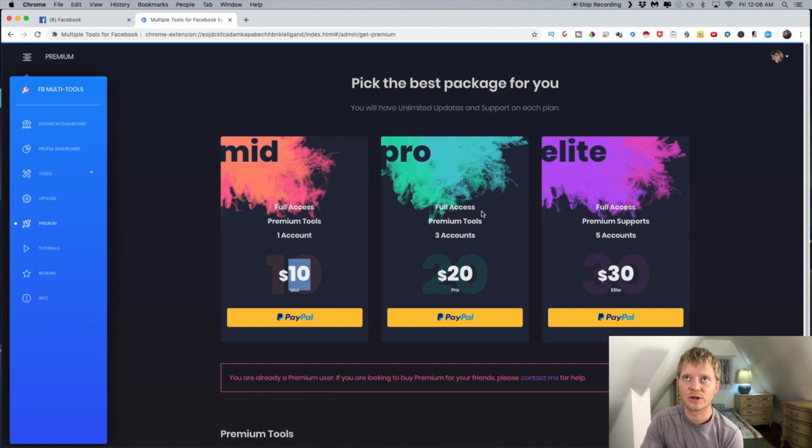I didn't want to go over this too long. I just wanted to let you know that that's how much it costs for the premium version. There are some free features that they include in their light version of this software, but it's $10. If you are actually using this to market on Facebook, $10 is nothing compared to what you should be investing in yourself in order to market on Facebook.